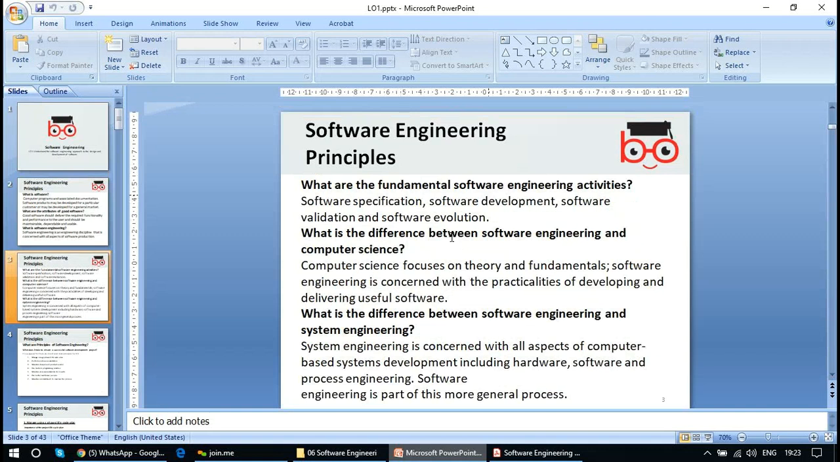Now, what are the fundamental software engineering activities? The activities of software normally are software specification, then software development, software validation, and software evolution. So, the difference between software engineering and computer science: computer science focuses on the theory and fundamentals, while software engineering is concerned with the practicalities of developing and delivering useful software.